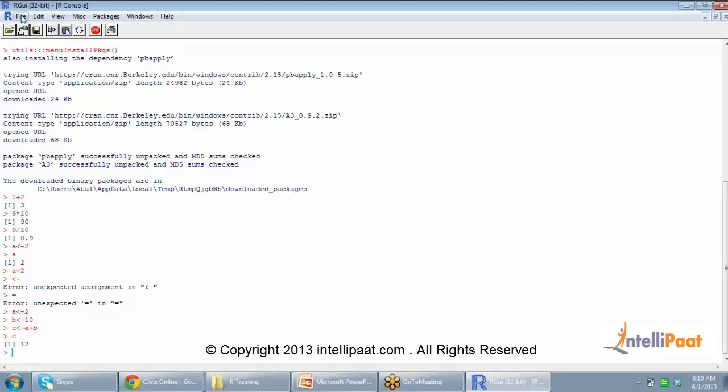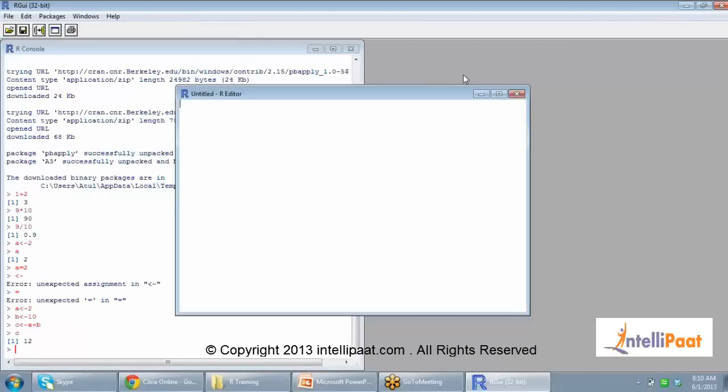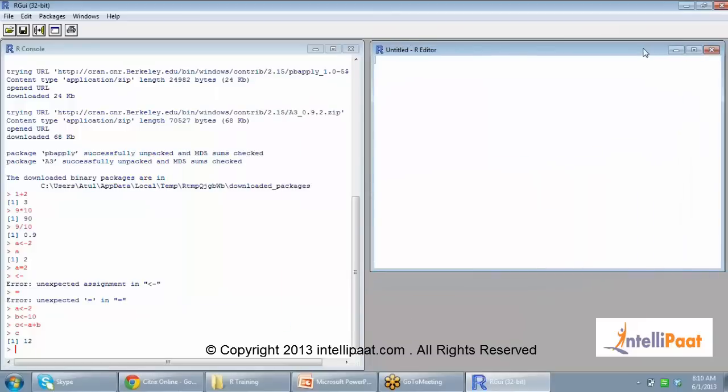So, if I want to have a reusable script, what I can do is go to File and then New Script. Now let me place these windows side by side. So anything I type in here and want to execute in the console, I need to press Control plus R.